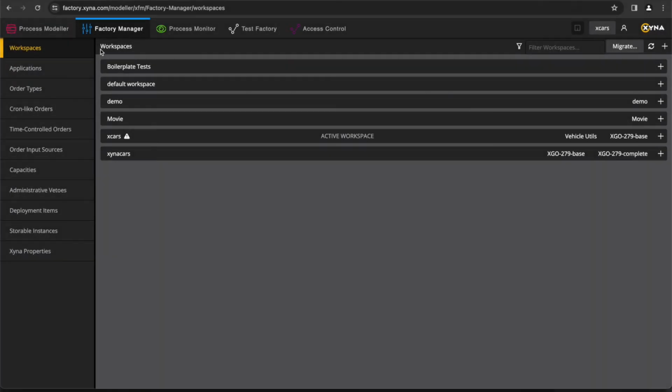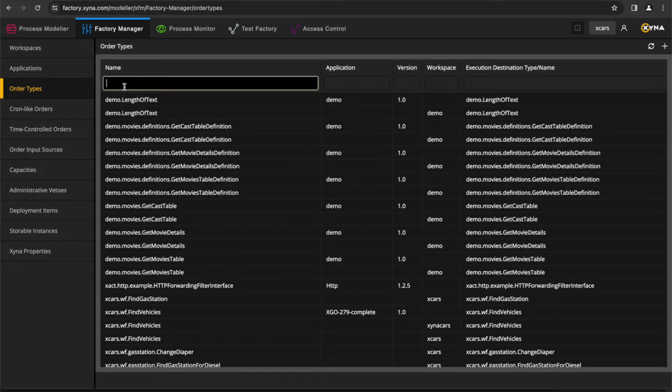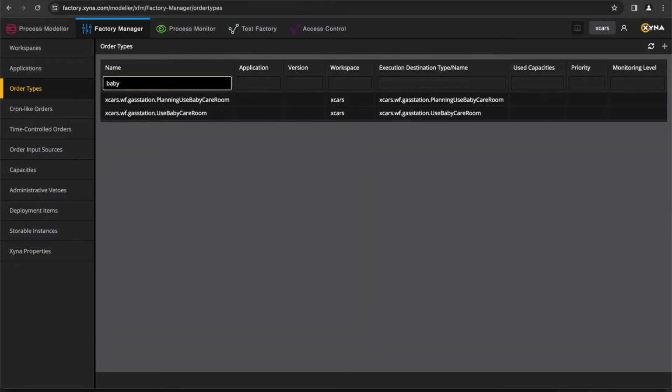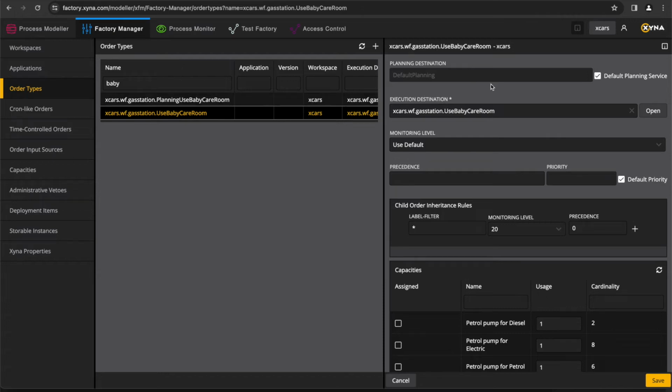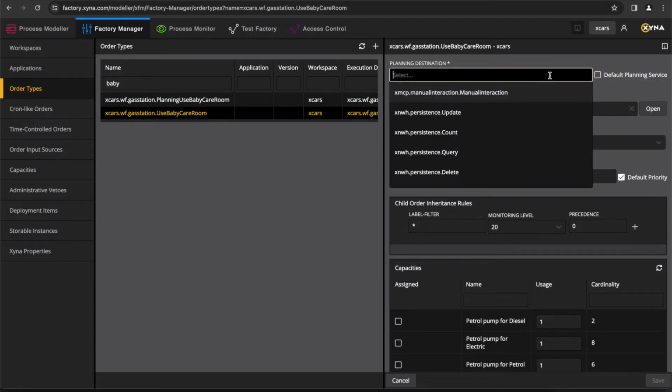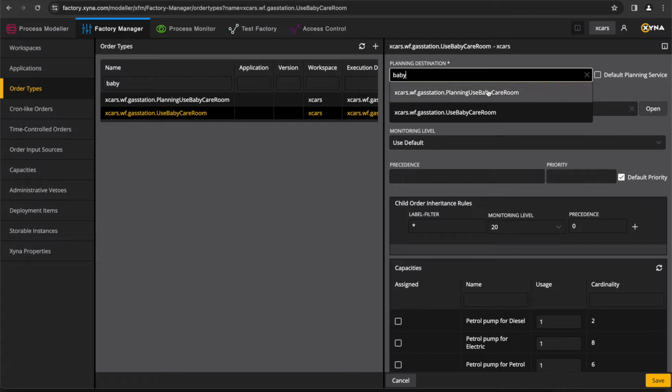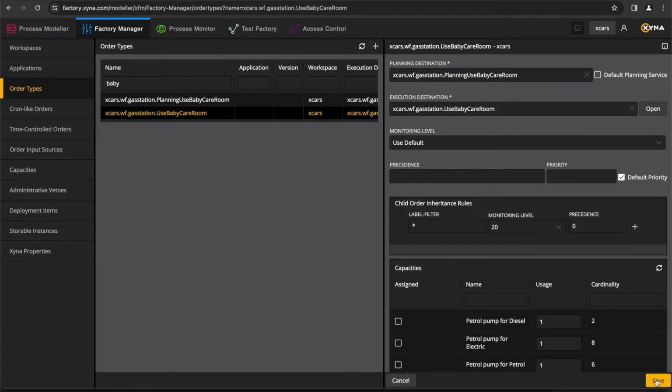Now let's connect the planning workflow with our diaper workflow. At the moment, these two workflows are not associated with each other. We again control this via the order types. The first entry tells us which planning workflow is used. As I said, a default planning workflow is used by default, without setting any vetoes. We want to use our special planning workflow to set the baby care room veto. Don't forget to save your changes.